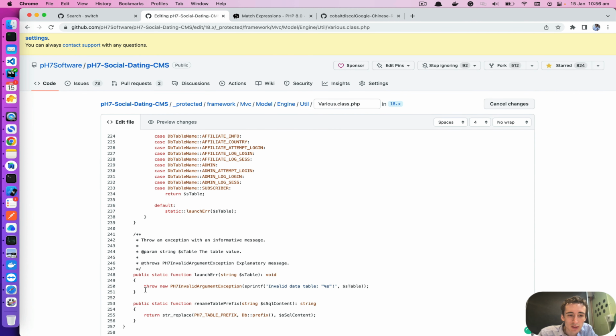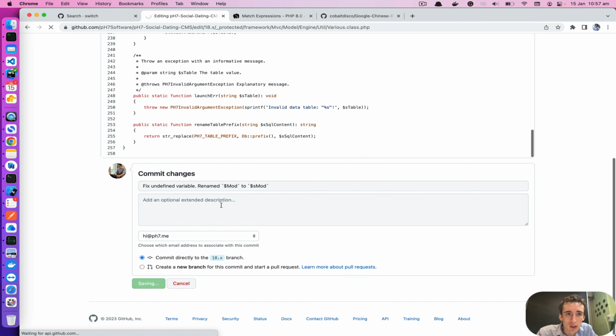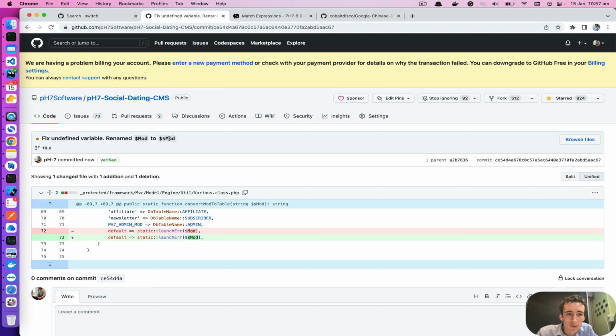I will just save the file and we say fix undefined variable renamed. So I use backtick to show like this is code, mode to S mode. Beautiful. And you see the backtick, you will see how it will render. It will render like code, you see? It's a bit gray and it's just nicer to see, oh yeah, this is a variable.